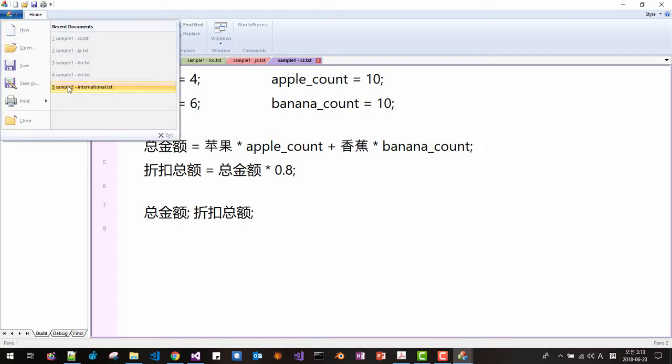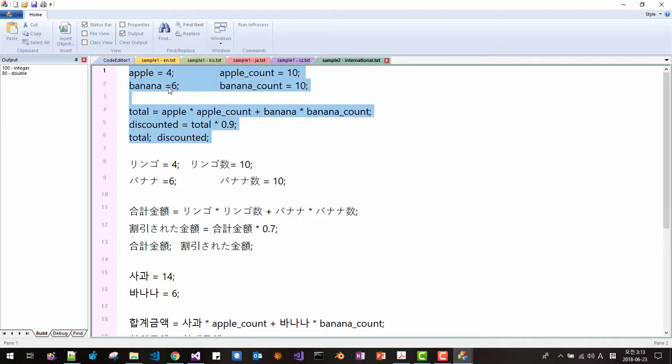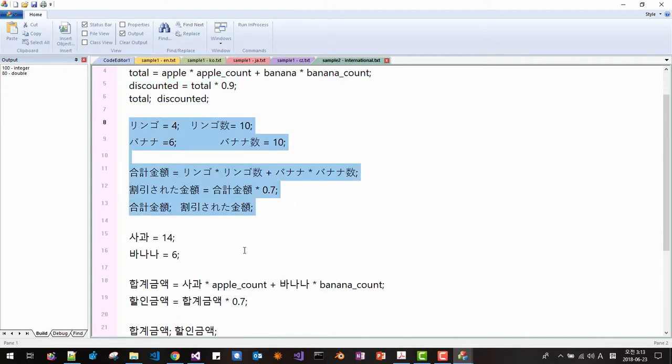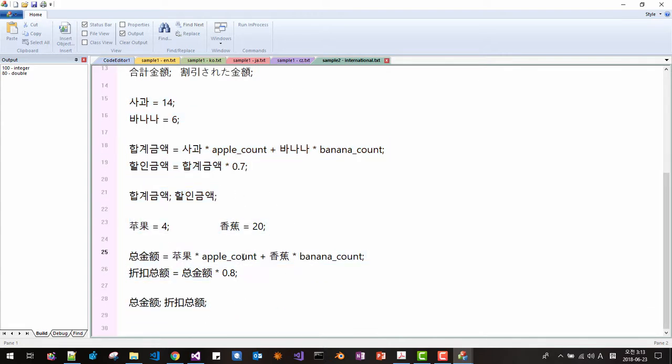And also all international languages: this part is English, this part is Japanese, this part is Korean, and this part is Chinese. Actually, this program supports 70 languages, all in Unicode, and they can be intermixed. Now, if I run this sample, international dot, the results are displayed this way. We can change it, for example, to 25 like this. Then if we run it, the values are updated.